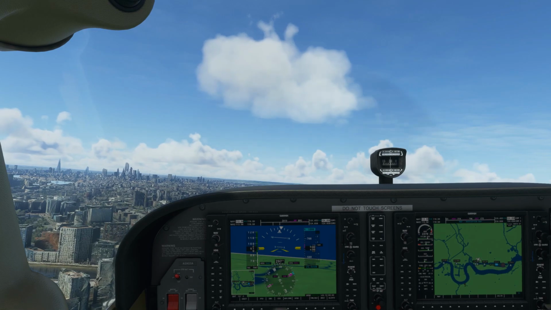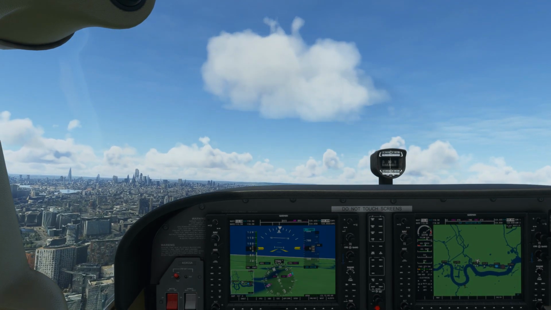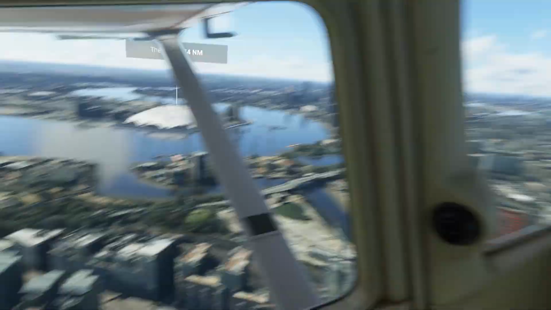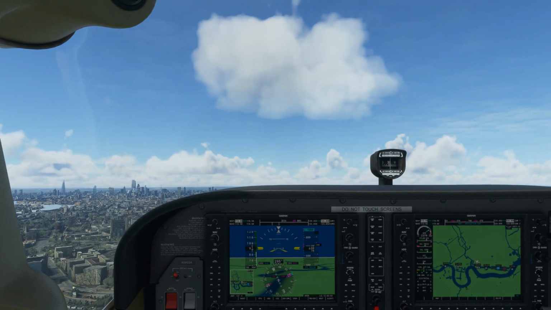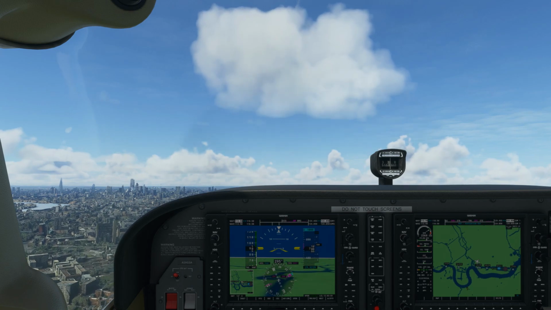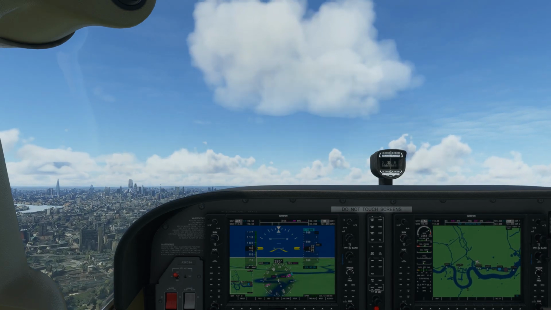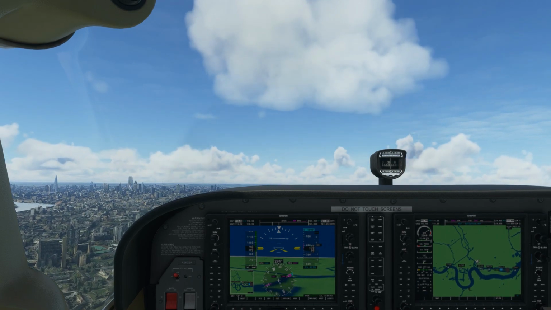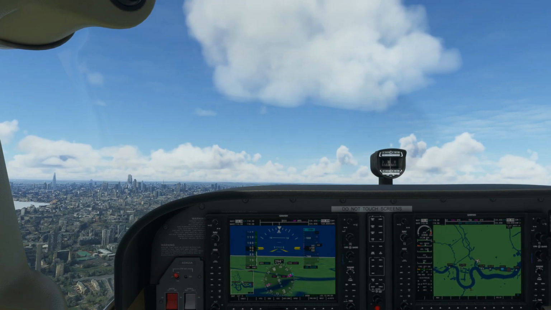In this one I'm going to be showing you how you can assign buttons and controls on your flight controller to completely control the autopilot in the simulator. This has actually come from a viewer request. One of my subscribers requested that I show this some time ago, so here you are.